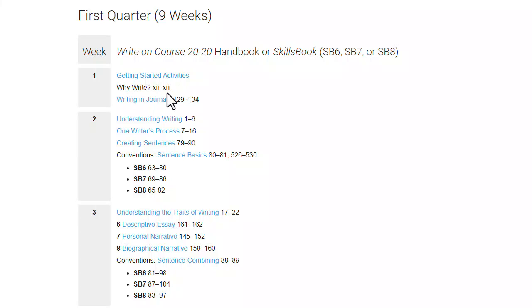So in week 1, we might do some getting started activities. Then we'll do the Why Write pages of the handbook. And then we'll introduce writing in journals to get students started with that. In week 2, we can do understanding writing, one writer's process, and creating sentences in the handbook. And then also add sentence basics. And there we can start to use the skills books, skills book 6, 7, and 8 with these page ranges.